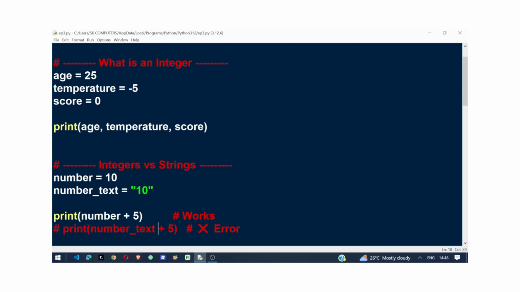One of the most common beginner mistakes is confusing integers with strings. The number 10 and the string 10 look the same, but Python treats them completely differently. Integers are just for math, strings are just for text.